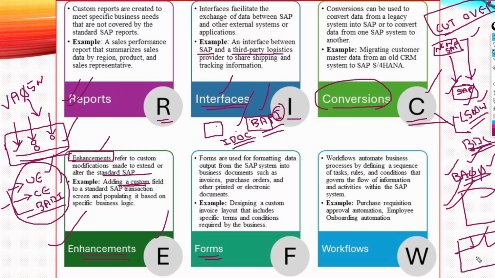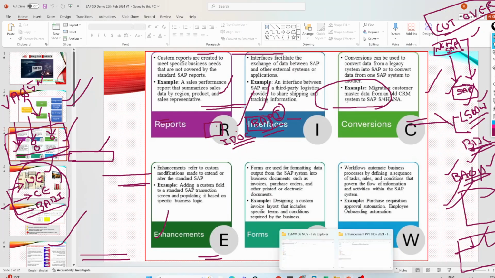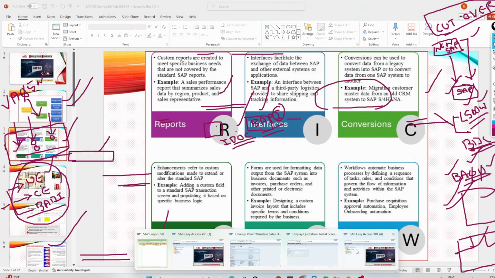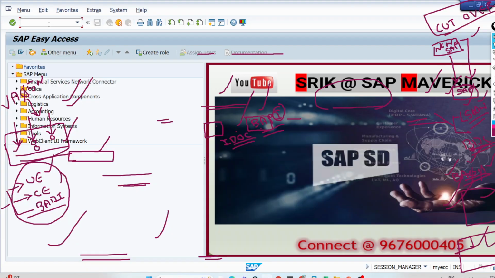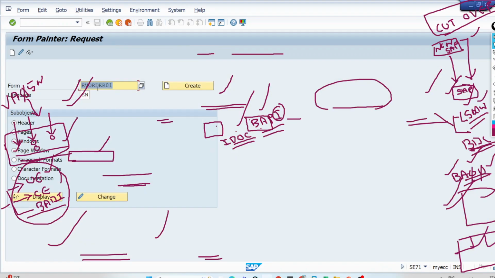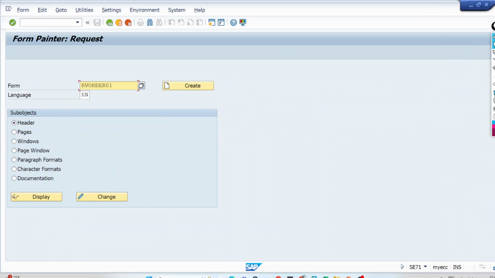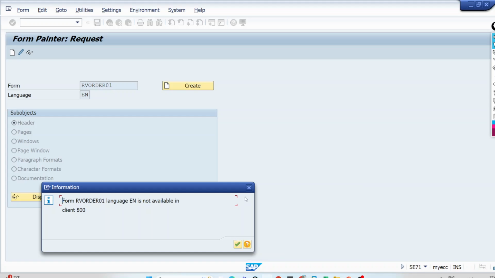Let me show you one form. Just a minute. Let me open SAP and I'll show you one form. Don't bother about these transactions. This is one form that is already there for order confirmation. So where am I getting this form? Where did I get this form name?